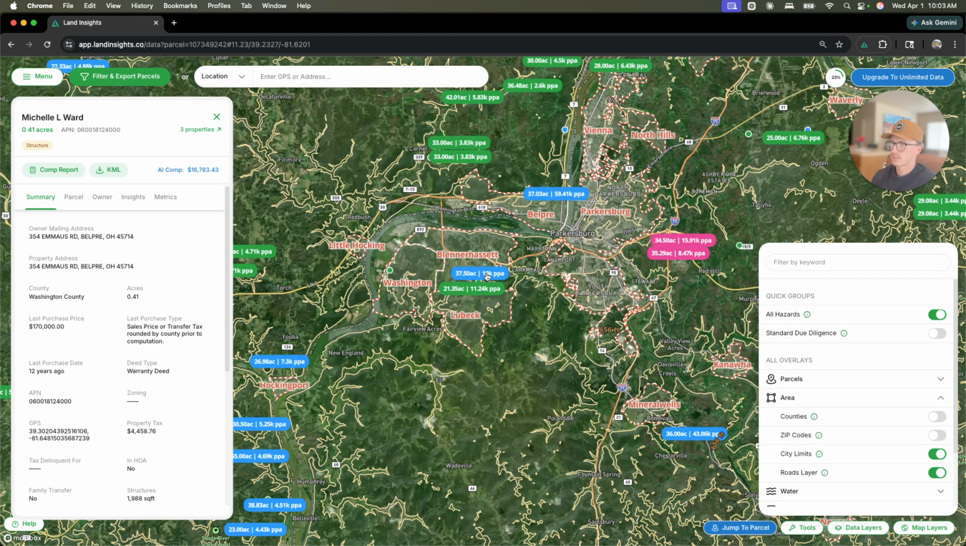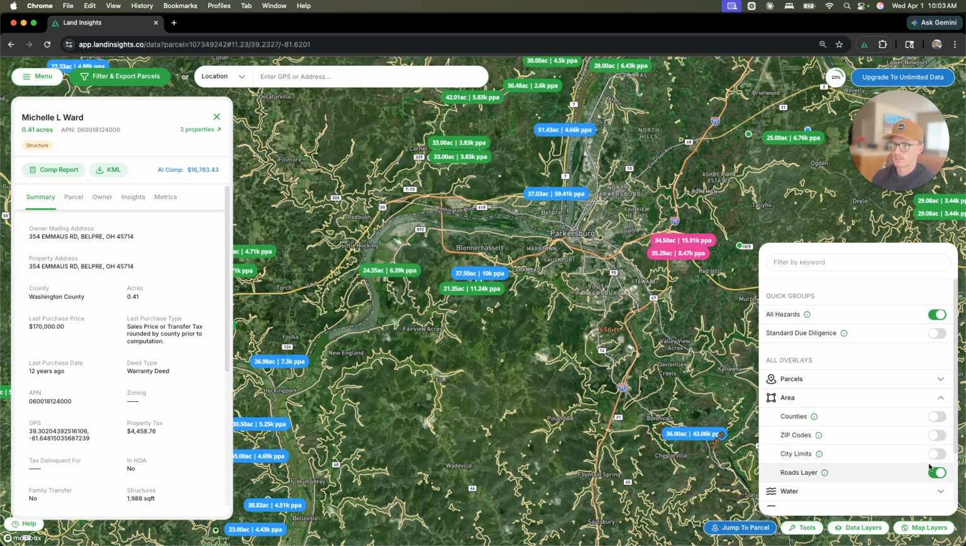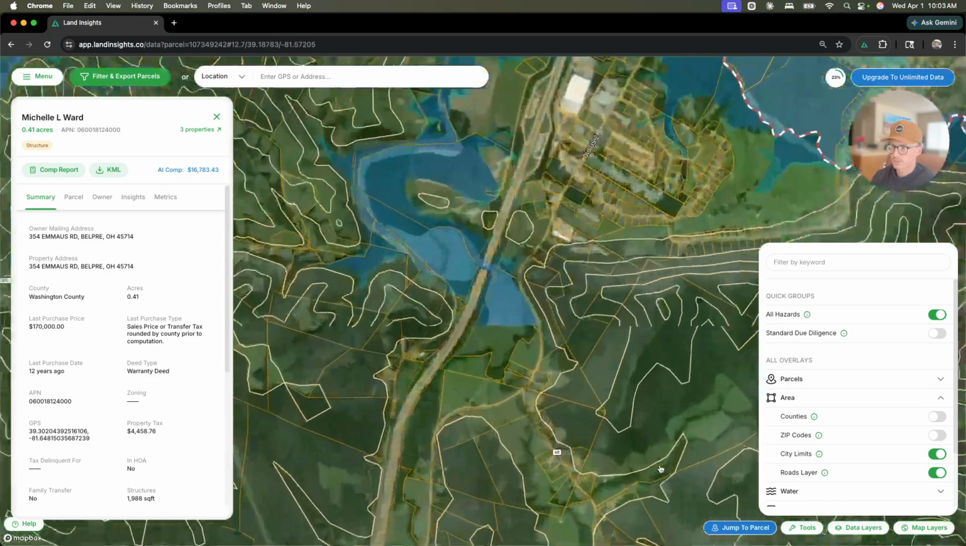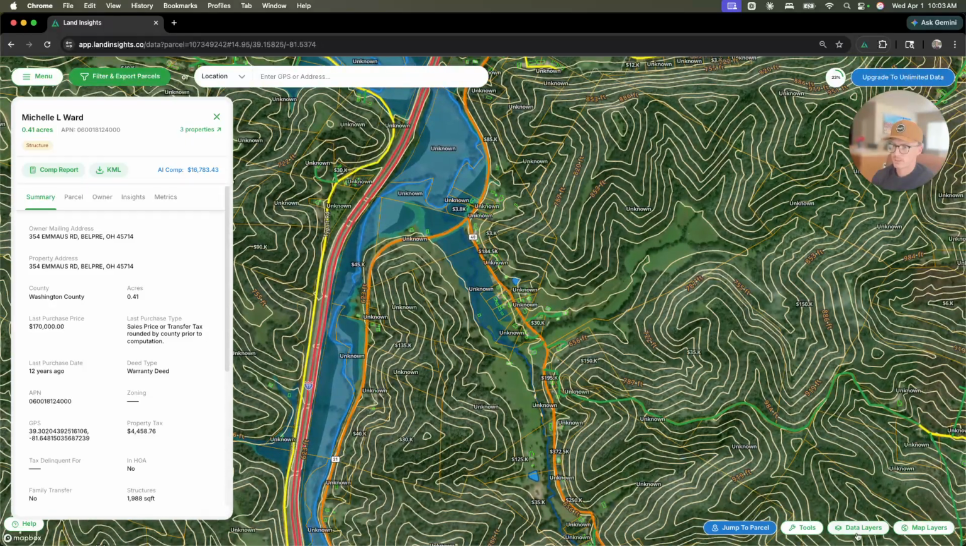City limits, it's this red dotted thing. Land in city limits is different than land outside city limits. Zoning regulations, everything, what you can and can't do. So I like to keep that on. And then roads layer just helps us identify roads.